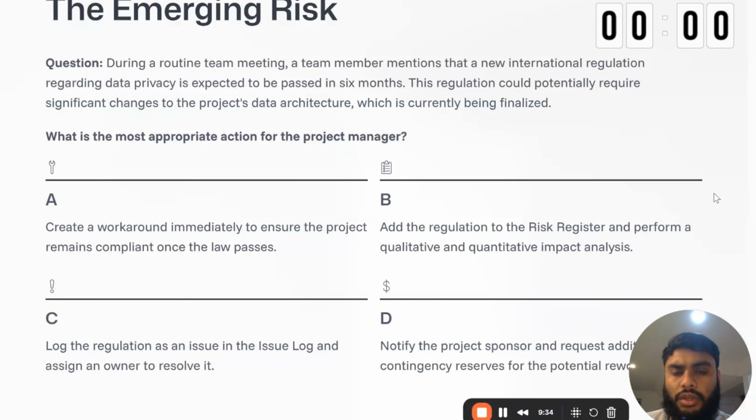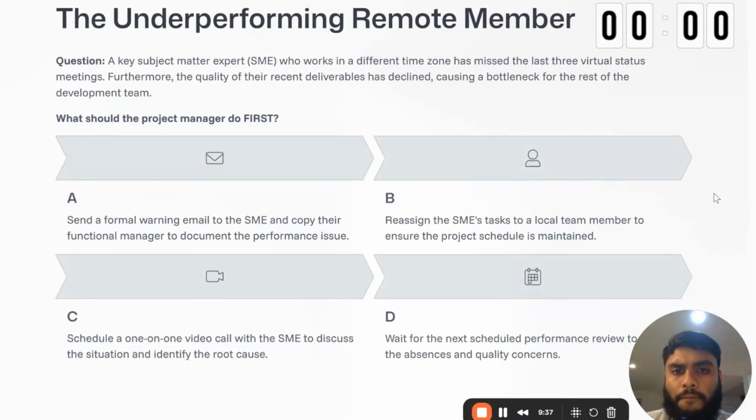All right, let's move on to the next question. In 3, 2, 1, start the timer. A, send a formal warning email to the SME and copy their functional manager to document the performance issue. Okay, so you don't want to escalate things.